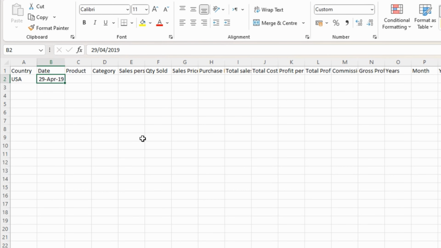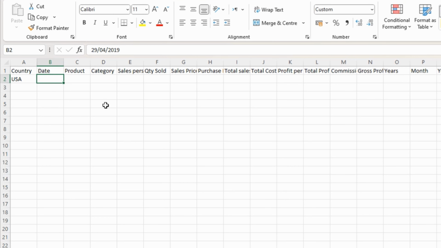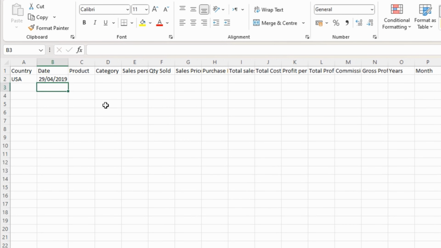To undo whatever you type, you have to go here and press this undo button, or you can press Control Z from your keyboard. I'm just doing this to give you many types of inputting data for date. We type 29th of April 2019. Let's say I am typing 29 slash 4, which is April, and 19. When I press enter, you see this is still 29 for 19, 29th of April 19.